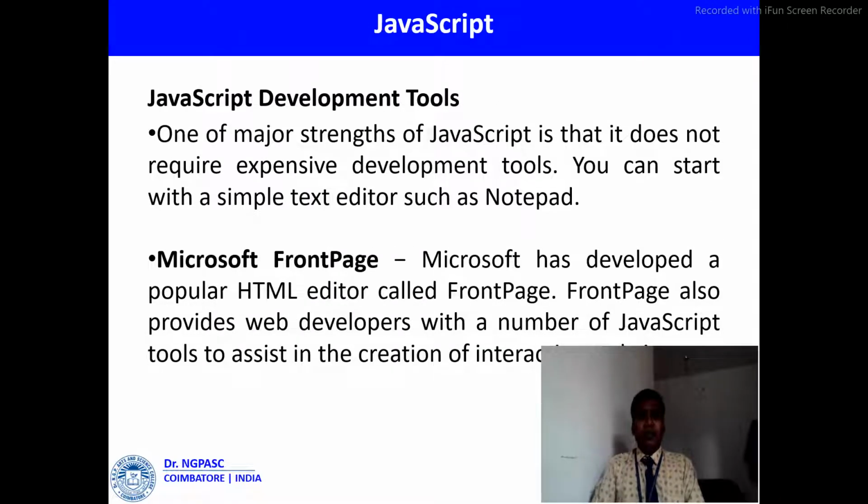And the next one is JavaScript development tools. Day by day we are using more expensive development tools in our programming languages. In order to reduce expense, one of the most important text editors used for JavaScript is Notepad. Notepad is the least expensive development tool.